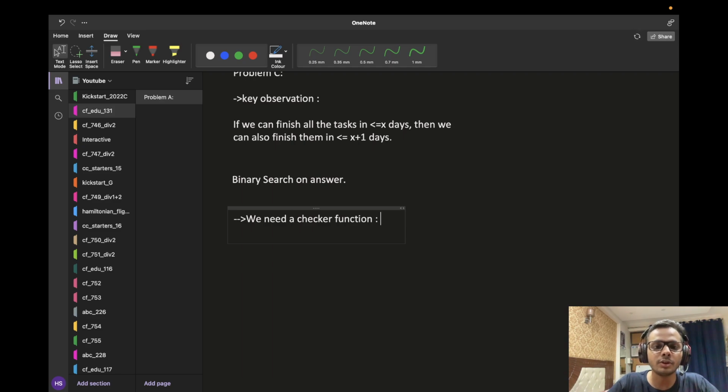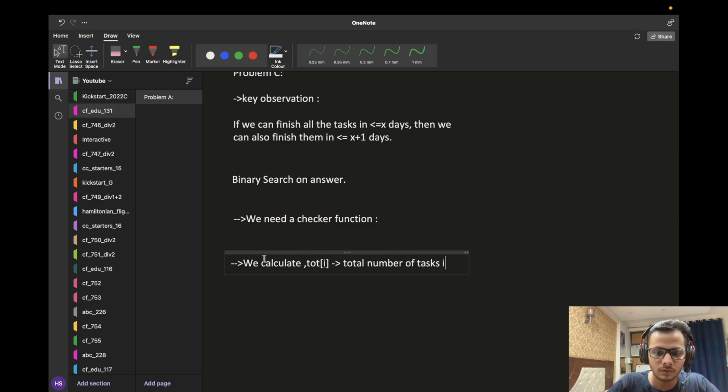So the first thing that we are going to do before we think about the checker function is that we calculate an array tot of I, where tot of I denotes the total number of tasks in which the worker I is proficient. So one worker can be proficient in many tasks, although for every task there is exactly one worker who is proficient in it. So first of all, we calculate this array.